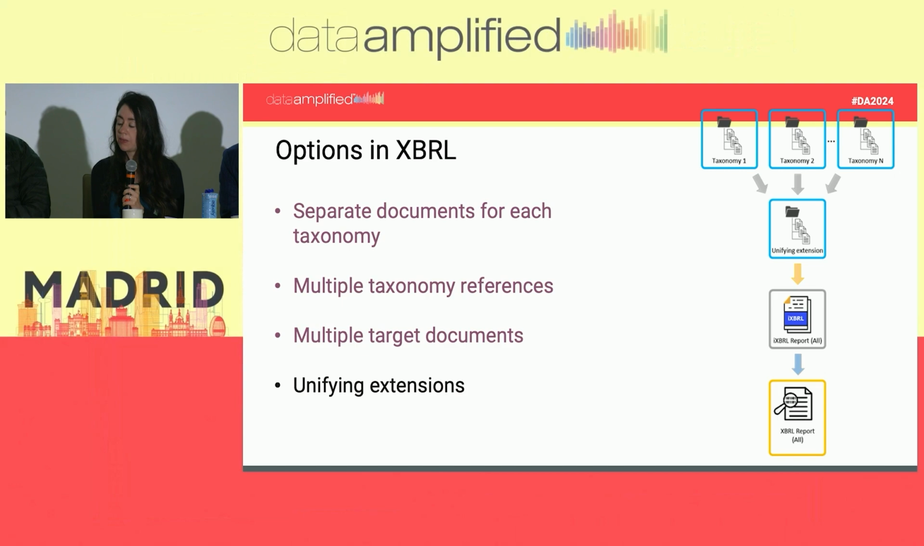Just the best one that the guidance says is that this is going to be the best one for the users, right? Less effort to tag and to consume the data as well, because we have just one document, one taxonomy, and one output, right? But if this is not possible, then the other possibilities are around.